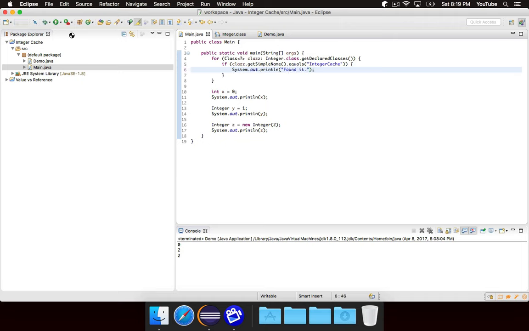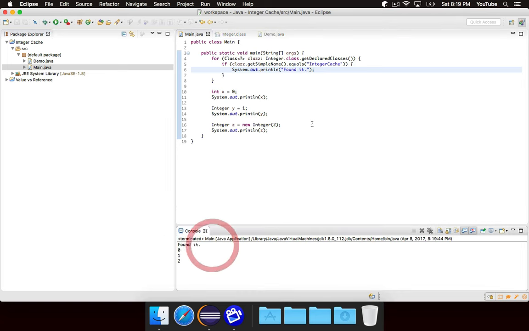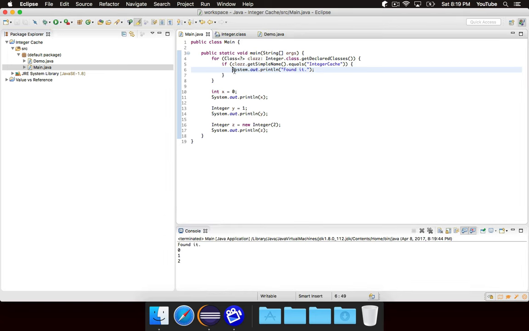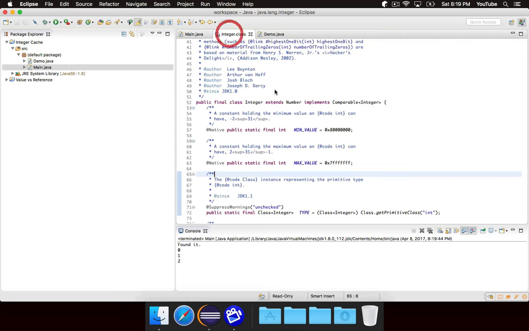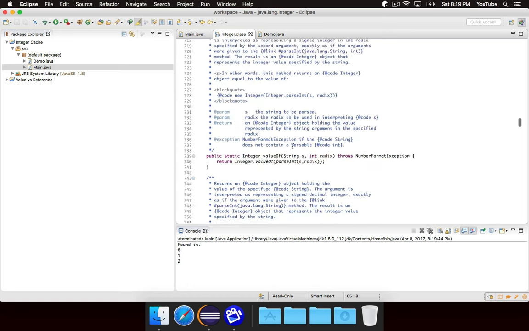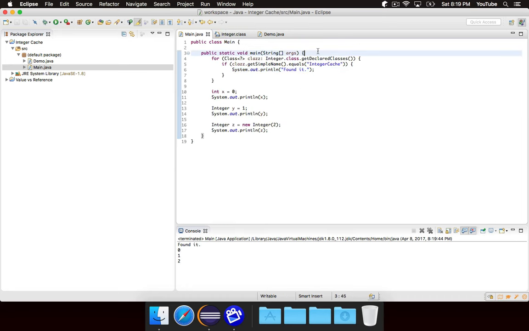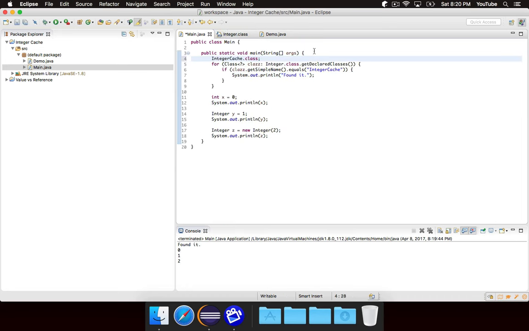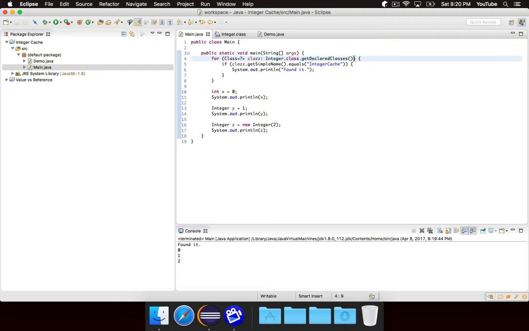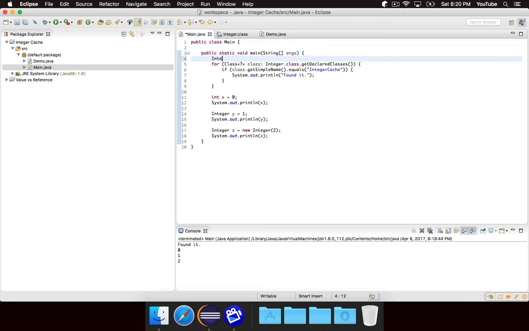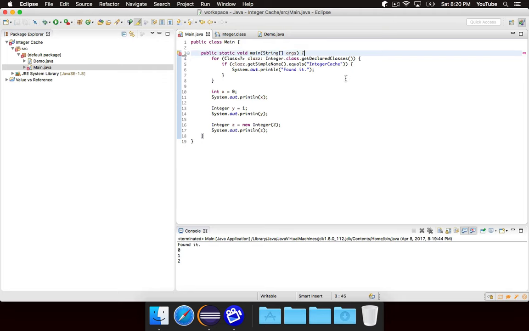So if the class's simple name is equal to IntegerCache, then just to show you, we'll say found it. And so if I run this code, you'll see that it does indeed say found it, which means that inside of this if statement, class is a reference to the IntegerCache class. We can access it directly. We couldn't do something like IntegerCache.class, for example, because we can't import IntegerCache because it's private and it's inside of Integer. So I can do Integer dot, and then it would be IntegerCache, but that's not accessible to us. So we have to do it this way for the first part.